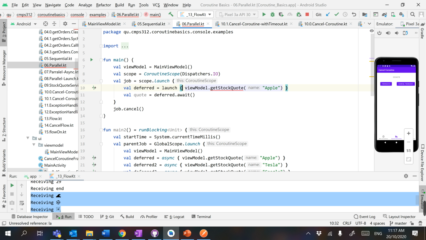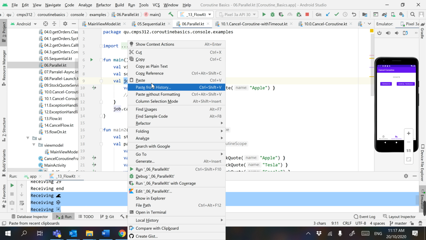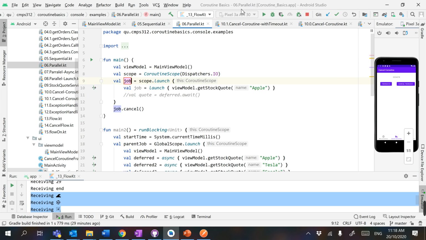Now, if I use launch, then there is no wait. I just use launch. This is, let's say, a job. Wait just a second. I rename this one as parent job. So inside the scope, I can launch multiple jobs.